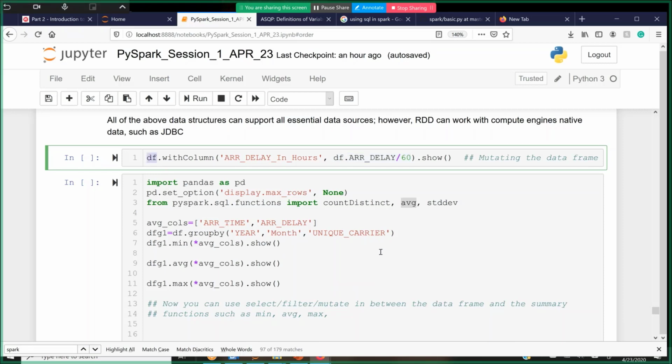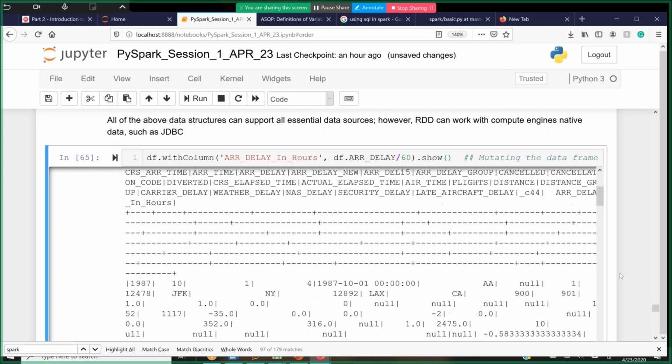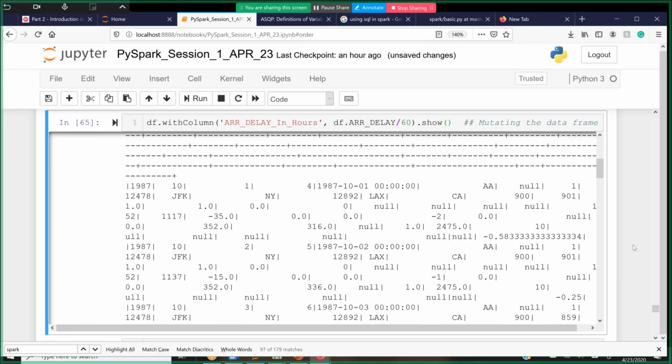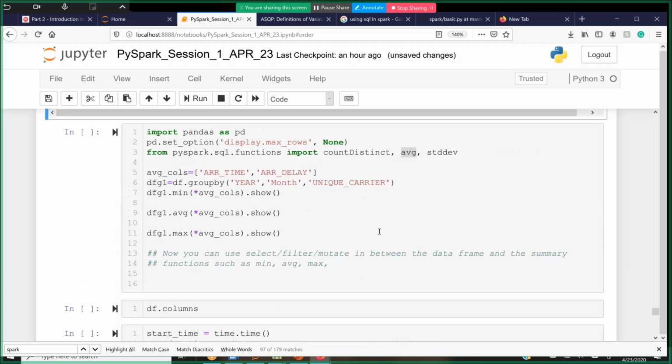Then you have to show this, otherwise it won't show. So that's what is happening. It's actually a number of hours, not minutes anymore. It's talking about a number of hours. All right, I can do all those things, the mutation, and I can also do other functions.